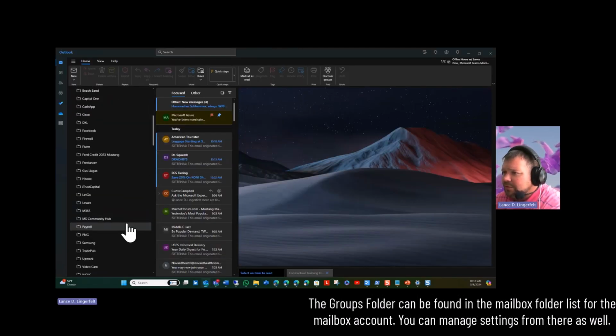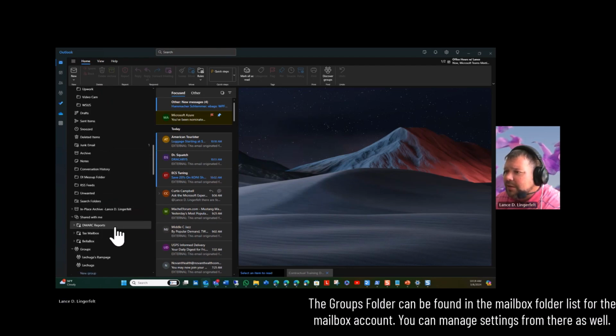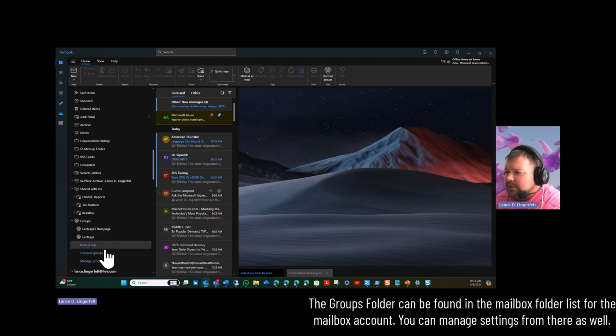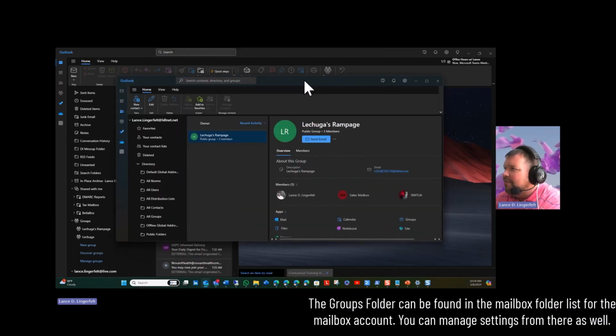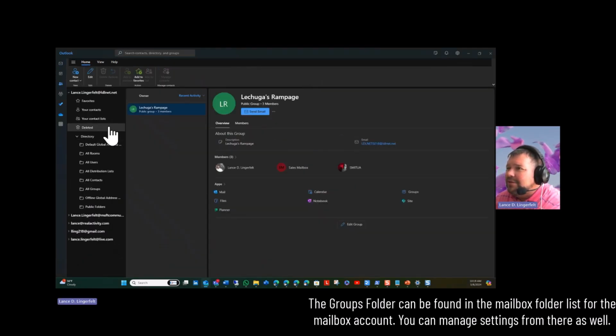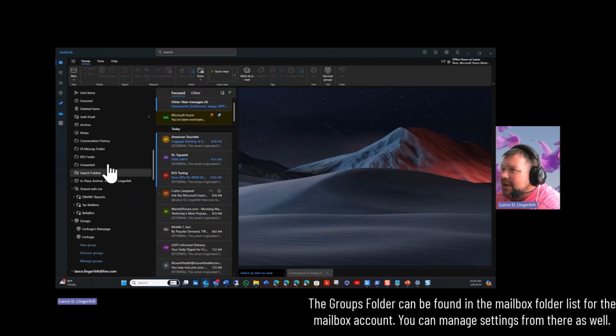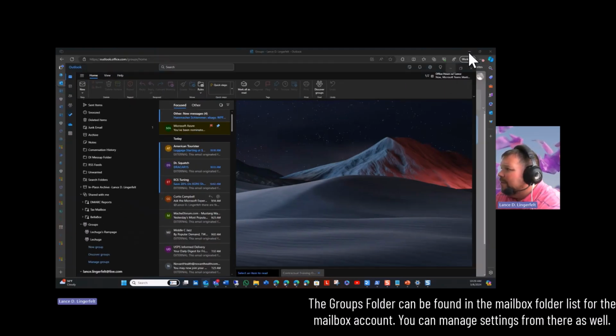Here, scroll down, see groups. My groups are listed here. I can actually create a new group. It'll open up the Outlook web app and go to the groups that I am an owner of and allow me to manage the group. And this is from the People app, so it goes to a different place. They're used to the old People app. You can do some things from there. Again, let me close that. But back to what we were talking about here.